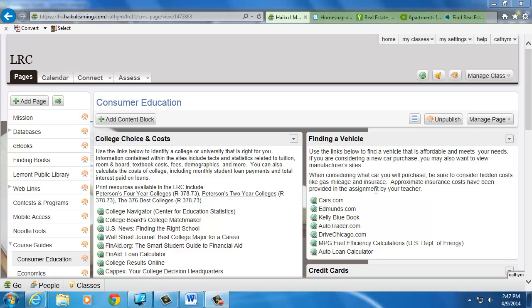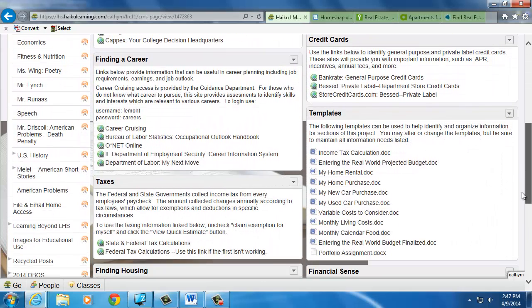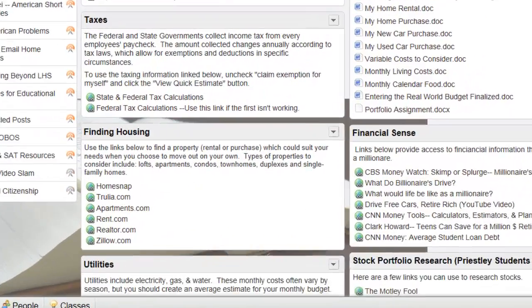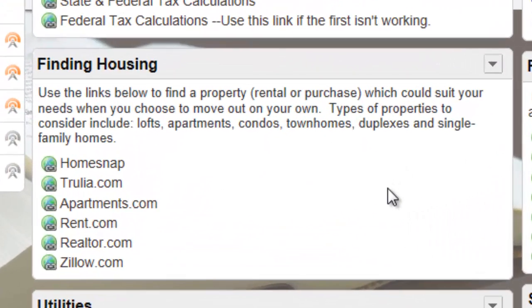All right, everyone, for step 5 of the Entering the Real World project, we're going to be taking a look at the housing component. And for this one, you're going to be, once again, on the LRC course pages for the Consumer Ed project here. And you're going to notice that there are a couple things we're going to need to take a look at.